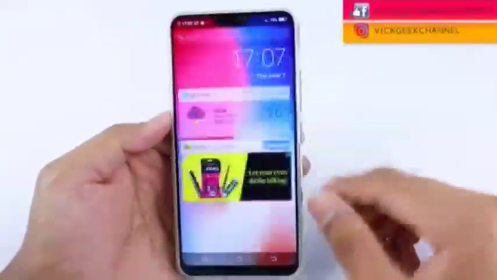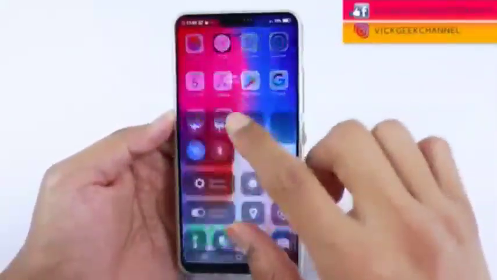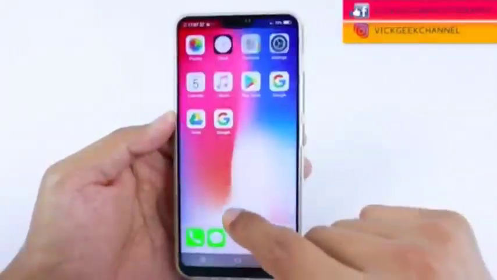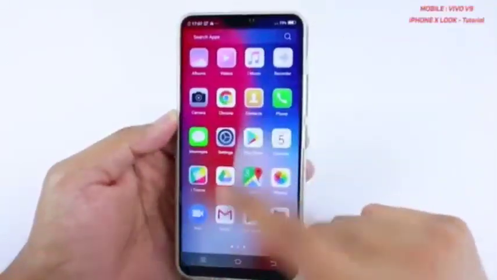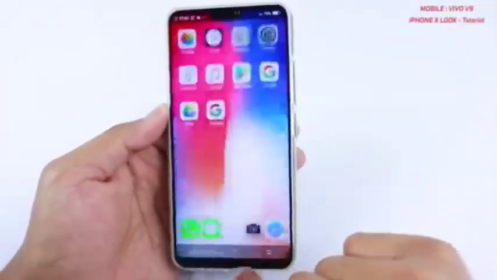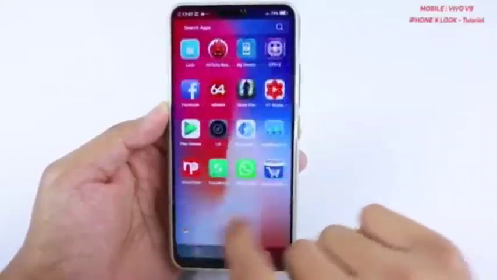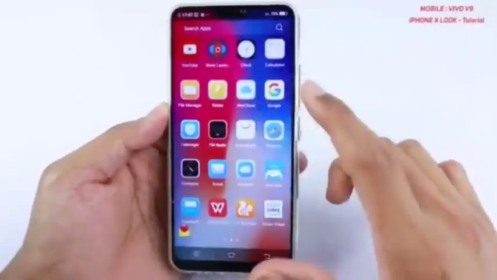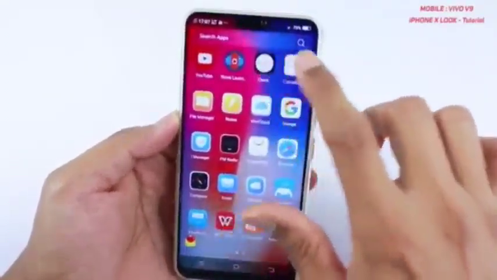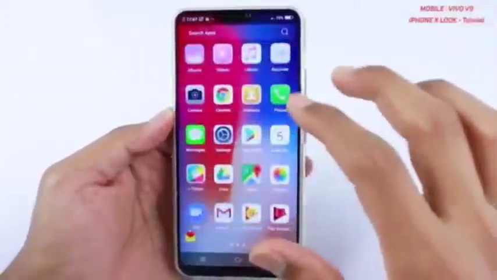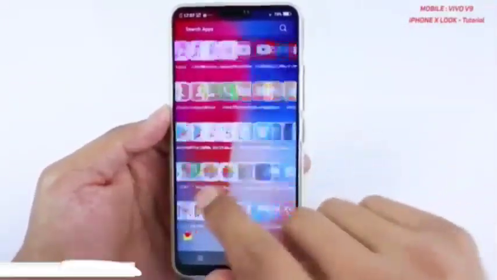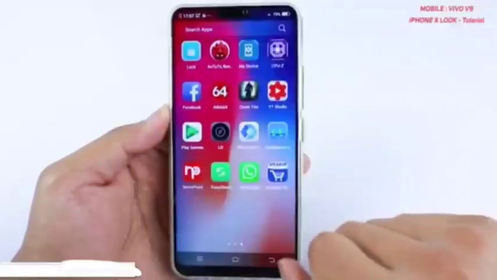So here's the iPhone X launcher. Boom, it's ready. If you just slide up again, you get the notification from the bottom. You get the app drawer as well. If you just tap on this, you have the app drawer separate, very similar to the iPhone X look. You have the icon pack installed as well, and it doesn't consume a lot of MB. So really nice and well designed application, I would say.